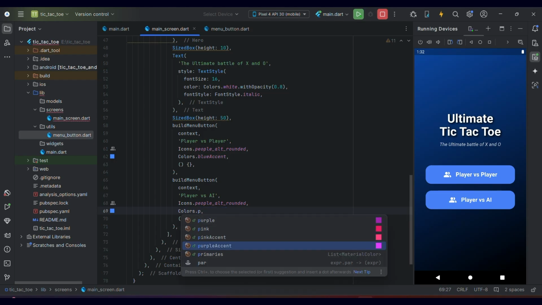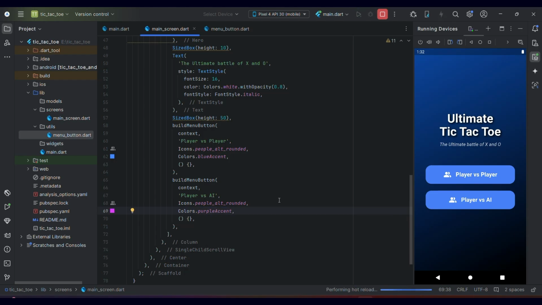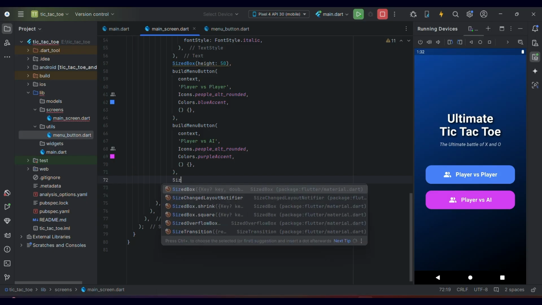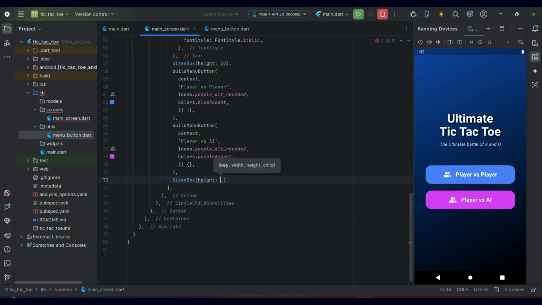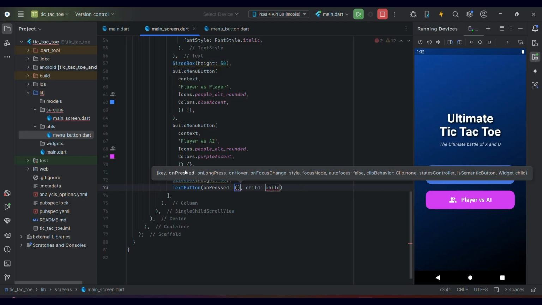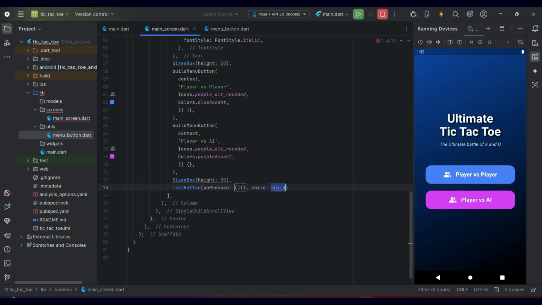Change the color to purple accent. We add a size box with a height of 30 to create some vertical spacing before the next widget. Next, we use a text button, a simple, flat button commonly used for secondary actions.